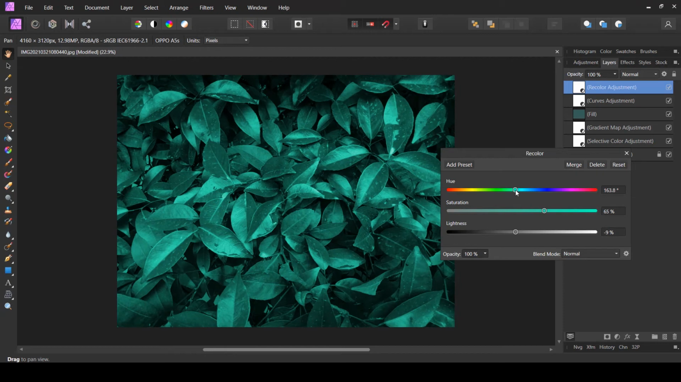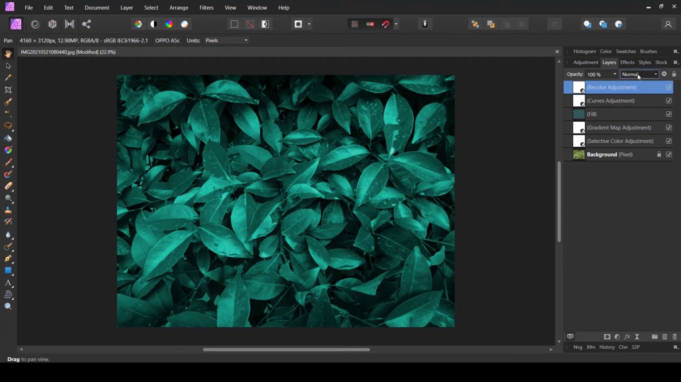Okay, we need to of course adjust the color of this thing. Let's just close it and adjust this blend mode. So the blend mode that I'm going to choose for this particular recolor option is going to be this color, because of course it's a recolor adjustment layer. We need to apply it as a color.